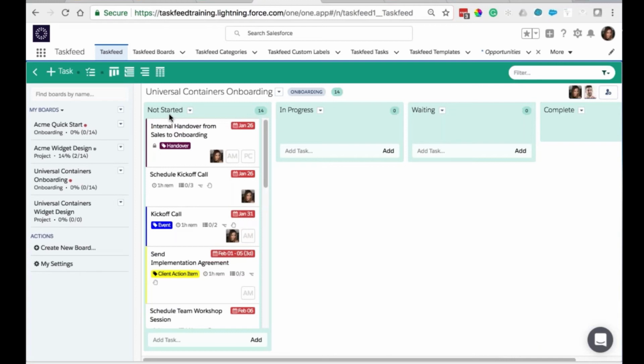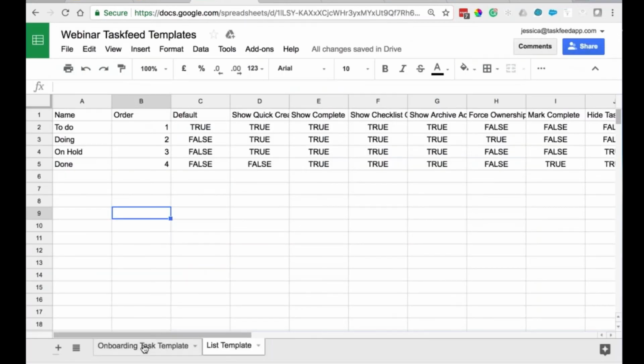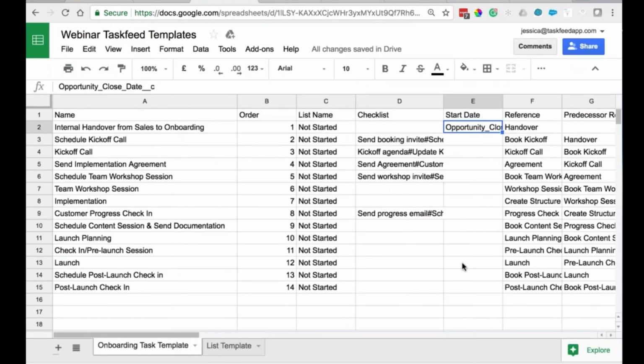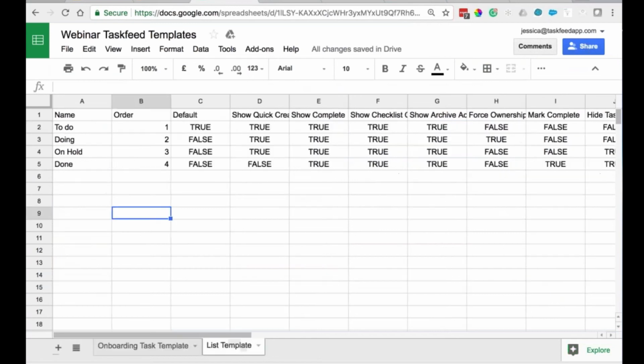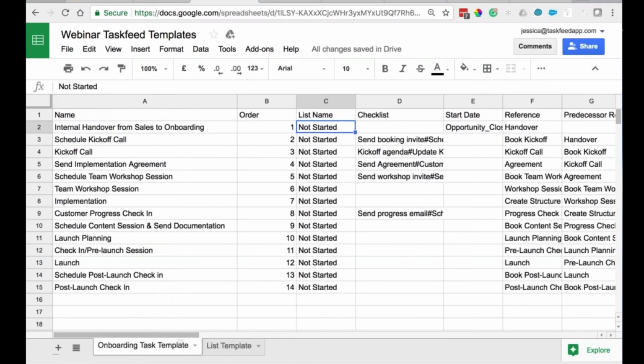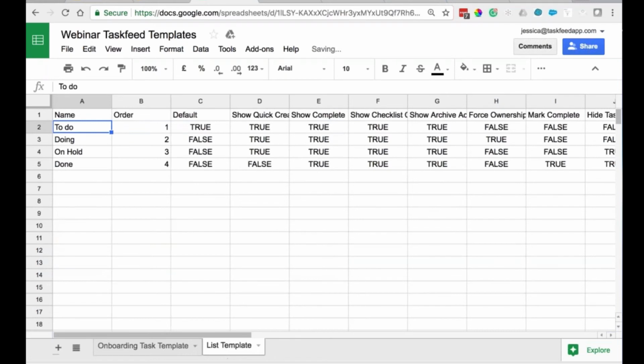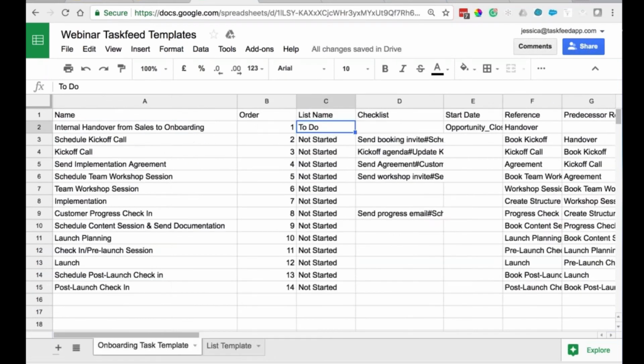Now, remember that I had my not started list, and one of the first things I said was, well, if you change your lists and you're going to relate it, make sure that they match. So let's go ahead and do that, because now I don't have my not started list anymore. It's called to do. So let me make sure the spelling is right. Actually, it's like this.